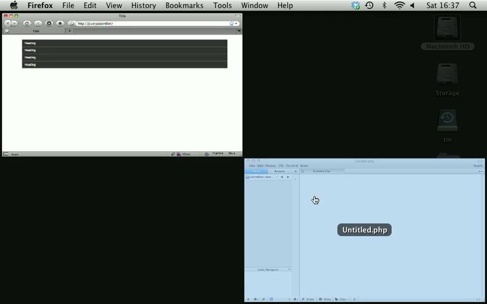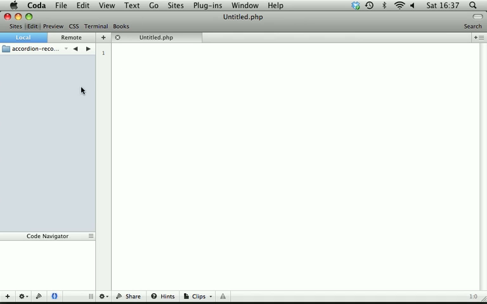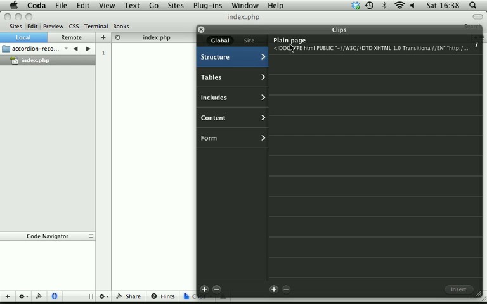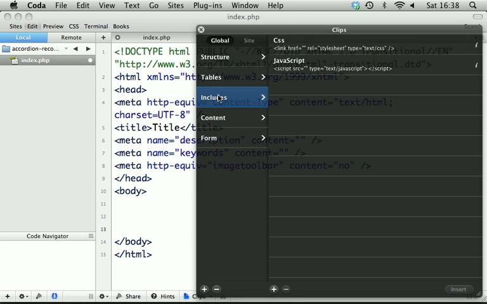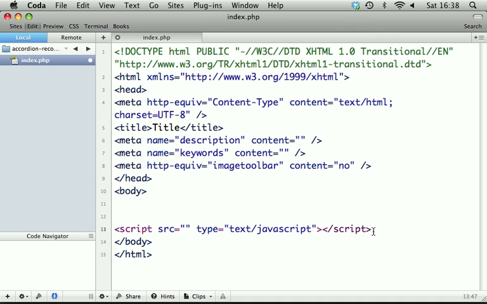So let's open our text editor. Inside the root of your new site, let's create a new file, call it index.php. Inside of this file, let's put the structure of the page, the doctype, and so on. Okay, before the closing body tag, we include the JavaScript files. Actually there will be two of them.